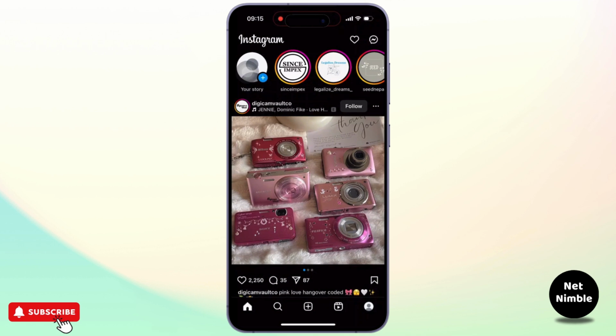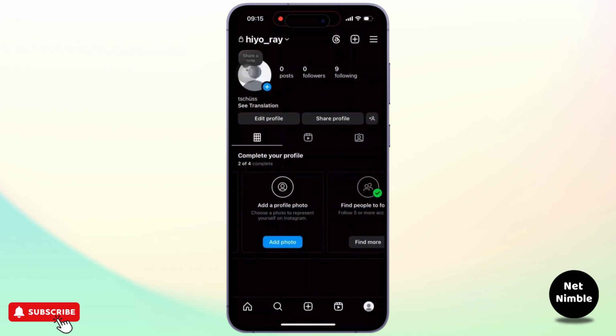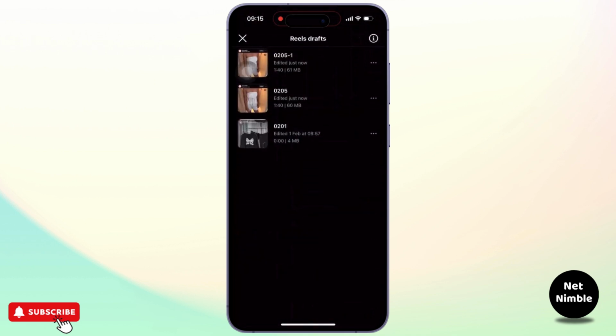For Reels, simply go to your profile and slide to the reel, and there you can see your reel draft available. Tap on it, and here you can view your reel drafts option available.